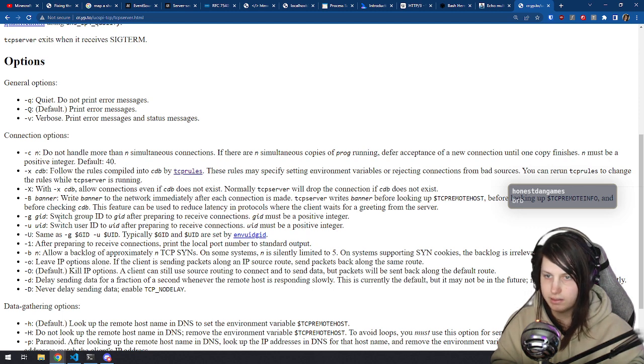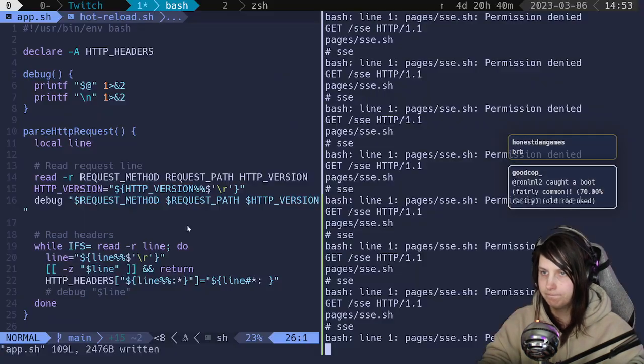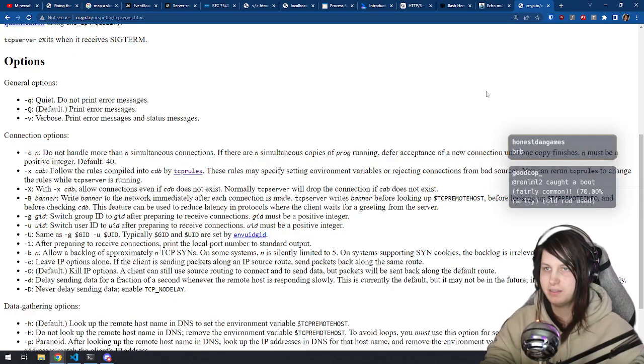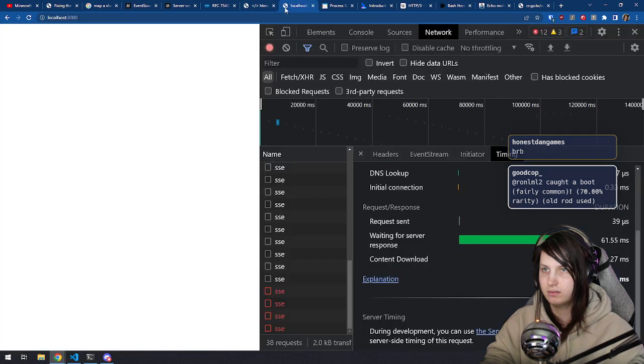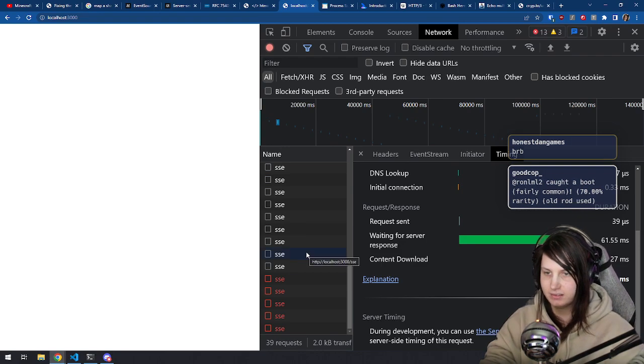I don't think it has a timeout. Oh, we're getting permission denied. I should have just looked at the terminal. It needs to be executable. I was too caught up in the 200s we were getting.